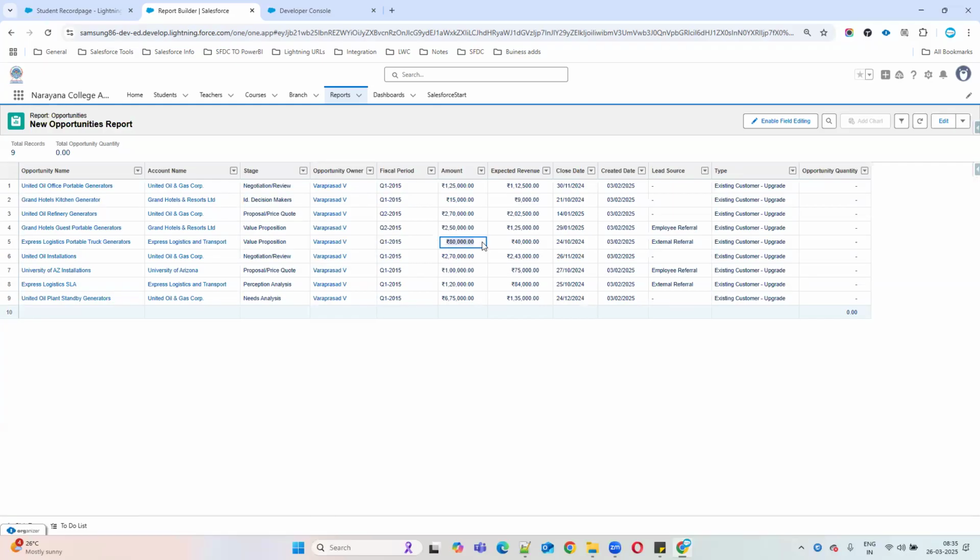Why, sir? Why is this record coming? Condition 1 or 2: the amount is more than 1 lakh, or the type is equal to existing customer upgrade. So this one did not match but this one matched. Yes or no? Yes, 1, sir. What does 'or' mean? Even if any one matches, the data will come in this table. Clear? Yes, sir.